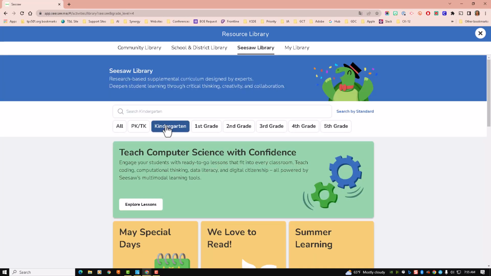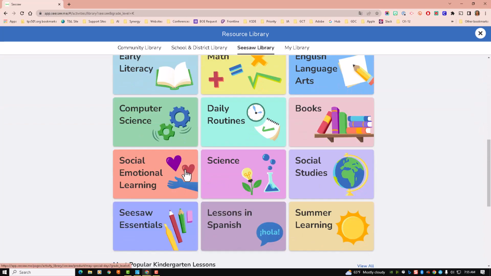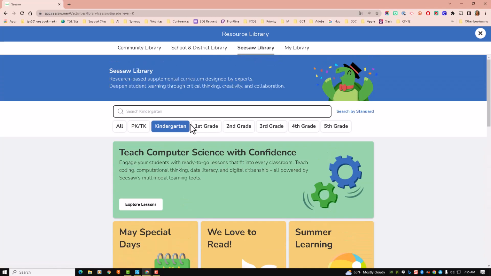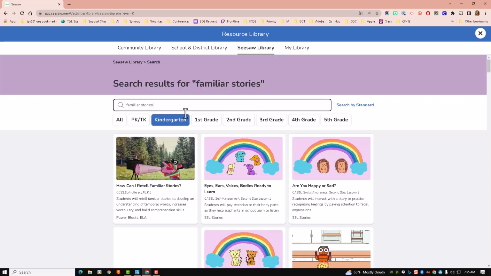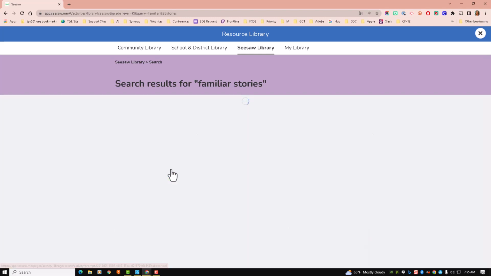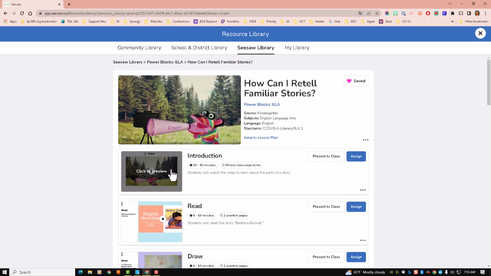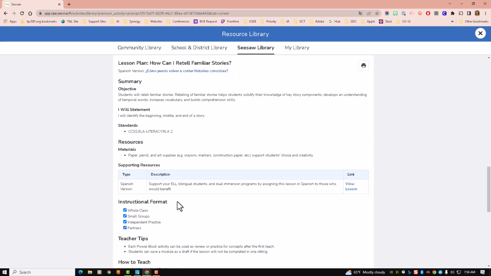This time I want to look at kindergarten. So I can look at kindergarten and try to find something, or if I know what I'm actually teaching, I know I'm doing something with familiar stories. So I put in familiar stories and it's going to pop right up. Once again, here's our lesson plan with everything you can do.